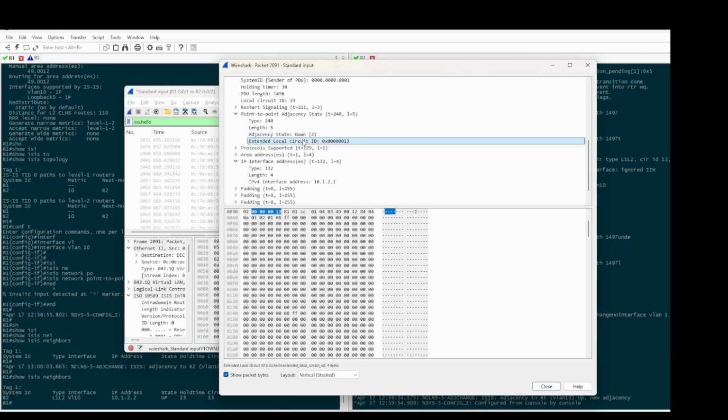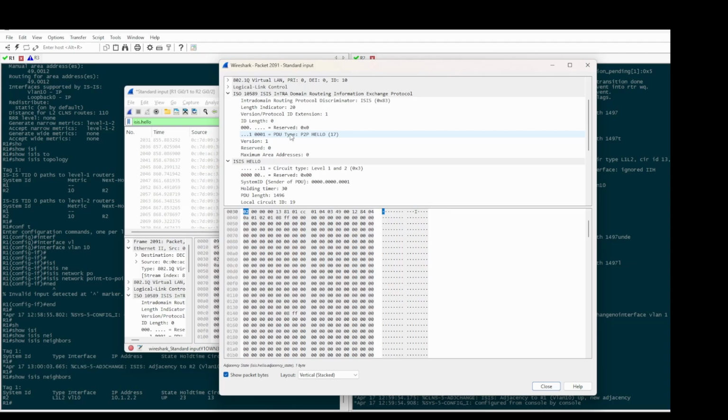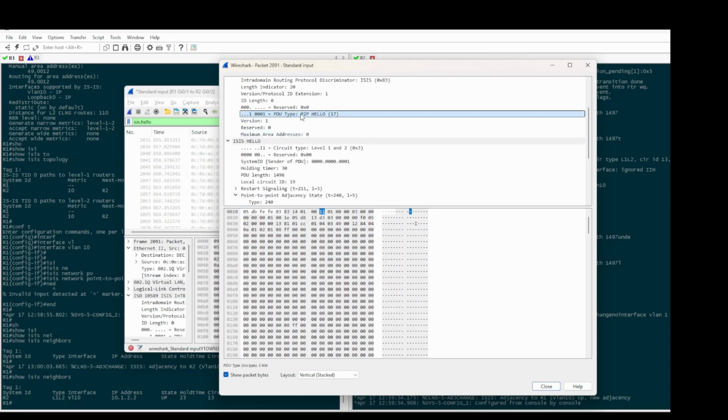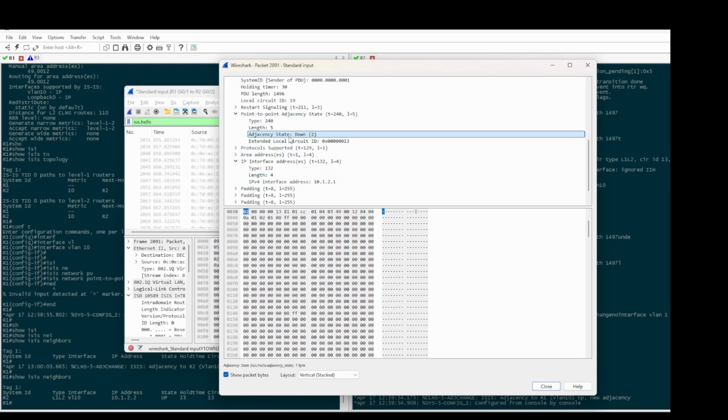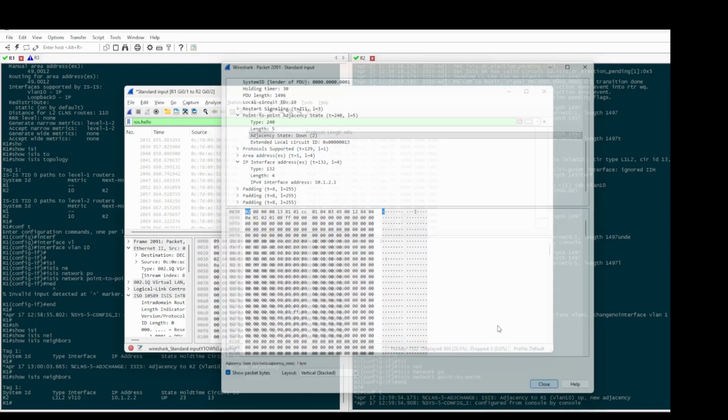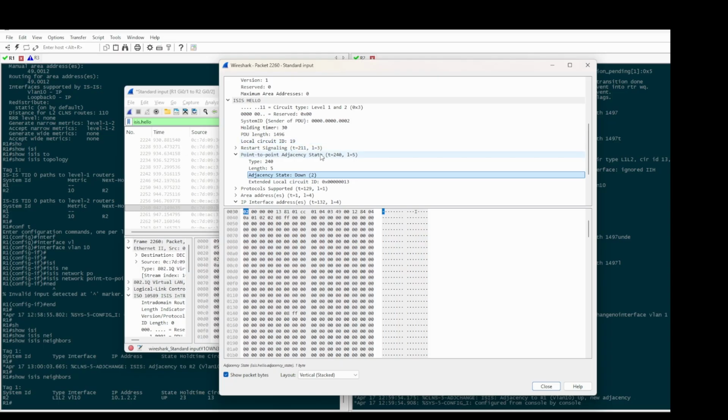So this is one of the initial hello messages that R1 sent towards R2. Yeah, we see the PDU type is point-to-point hello. We see the adjacency state is down, and like we discussed, in the down state the local router has not received any hello messages from its neighbor, so it cannot include the neighbor's router ID in the hello message that it sends. So here we see that R2 has sent a hello message.